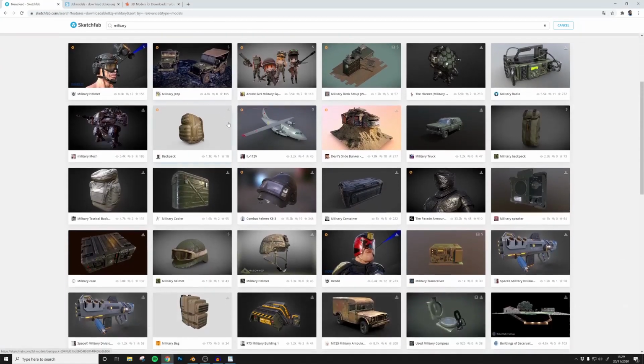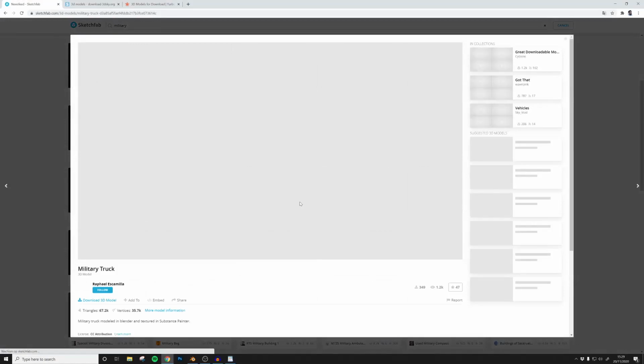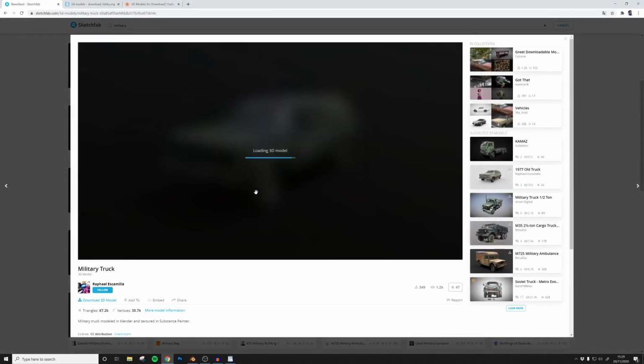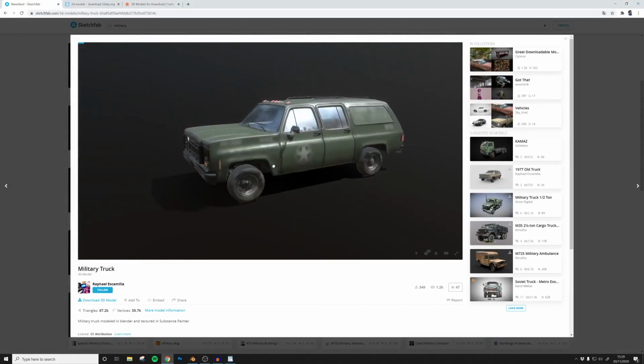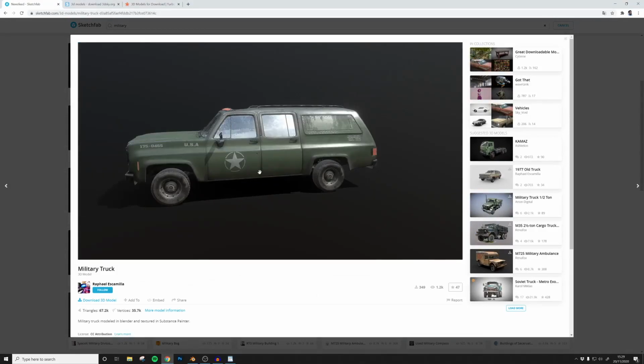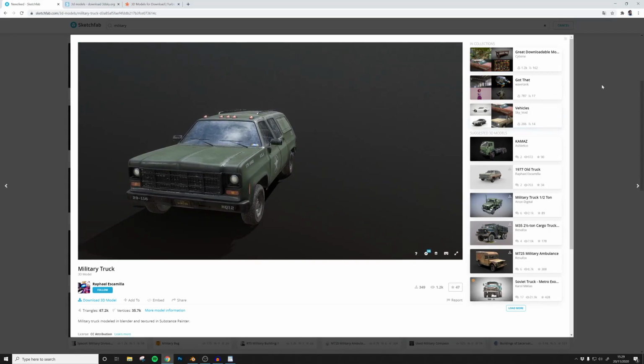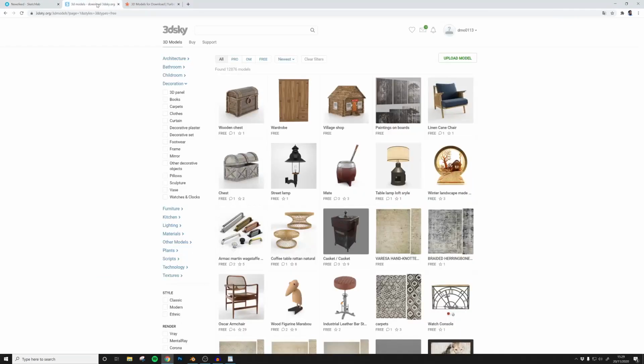Something usable like this military truck, and you can just download the 3D model. It's already textured and everything. All you have to do is put it in your scene and then adjust the textures if needed. And for this, I hope everybody will handle this wisely and not abuse it.